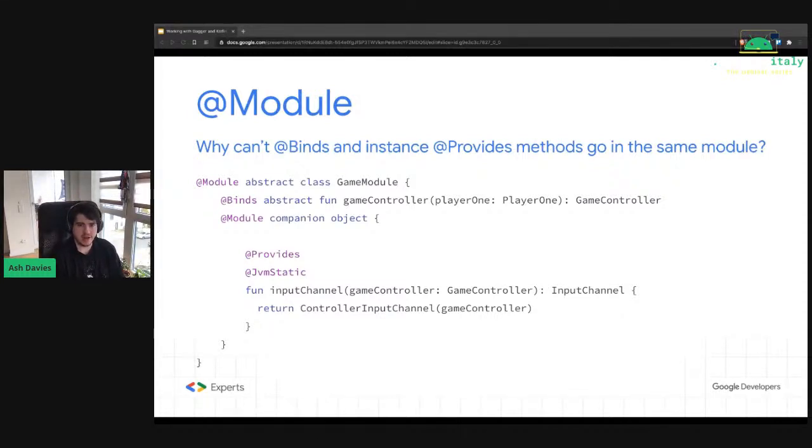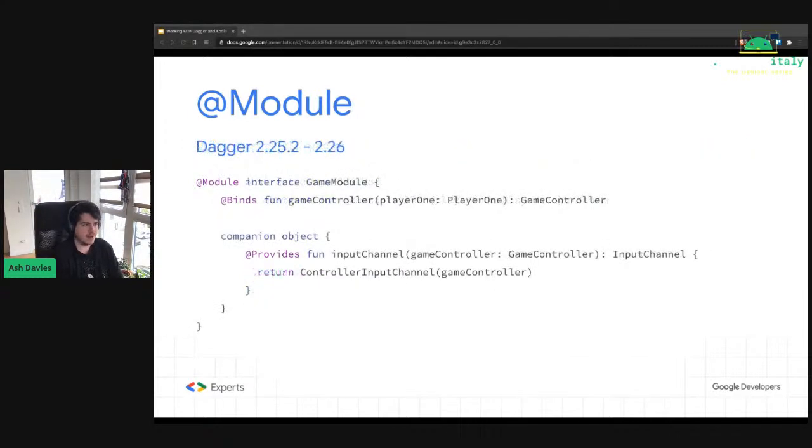But as mentioned in the changes to Dagger in Dagger 2.25, both the module annotation and the JVM static annotation are no longer required. Dagger is smart enough to find these for itself. So we only have to have the companion object with the provides. So a little bit nicer. Of course, the recommendation is to actually try and split these up into different modules if you can. If you've got something that only uses binds and then something that only uses provides, it's a little bit easier to manage. But this is also fine to use.